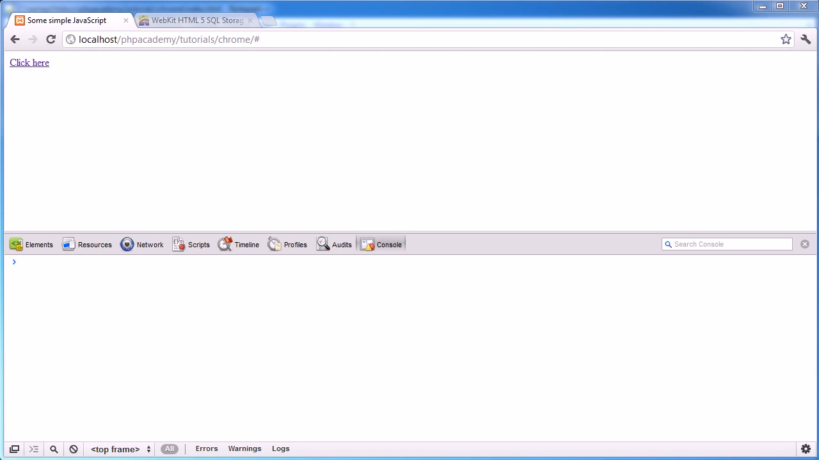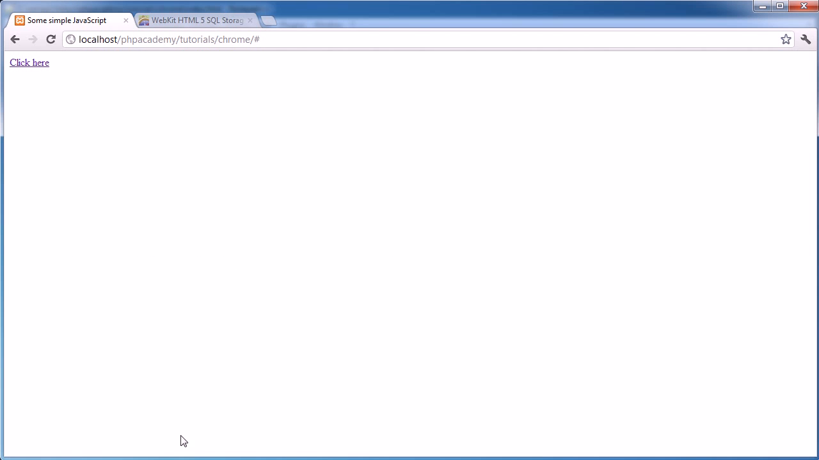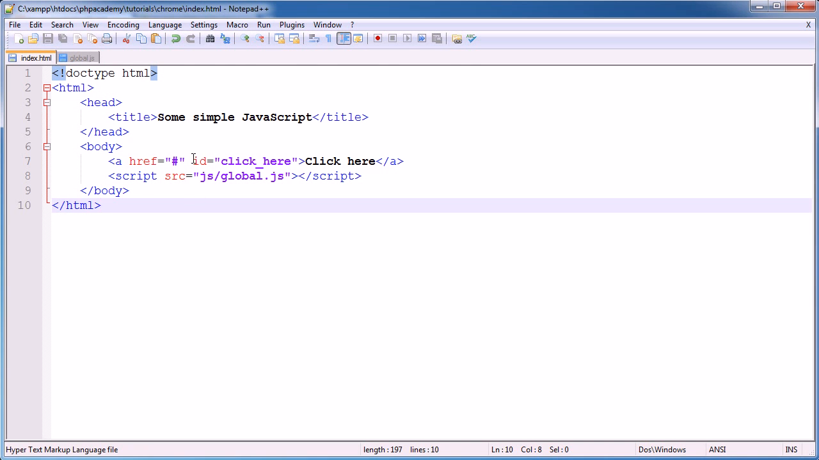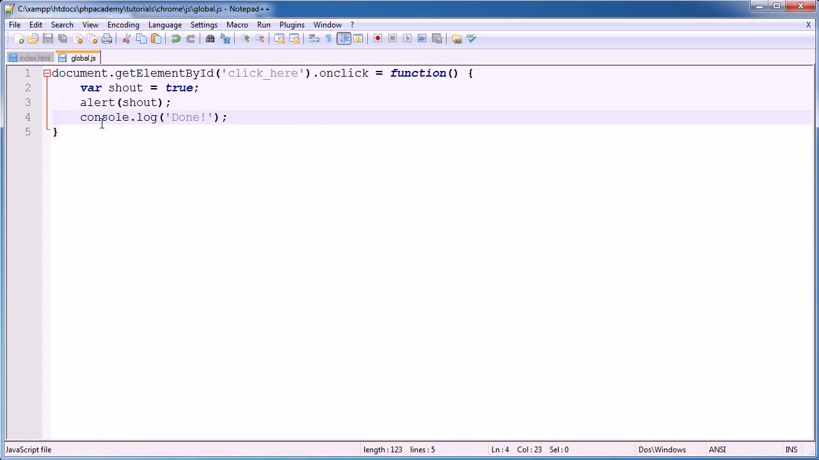So what I'm going to be doing is forcing an error, and we're going to be examining this in the console and also looking at why we might suffer if we weren't using this console. So I'm going to go ahead and close this. I'm going to open up my text editor. I'm going to go over to global.js. Now I've already added this line, which I'll be explaining at some point.